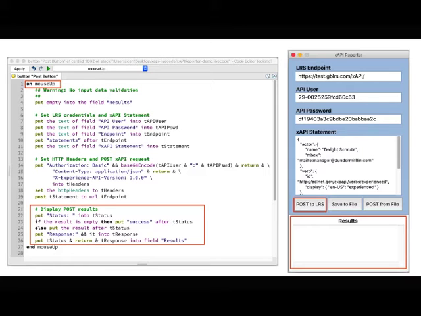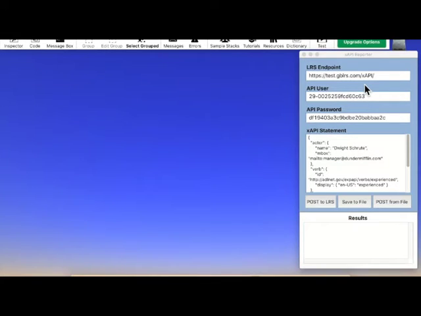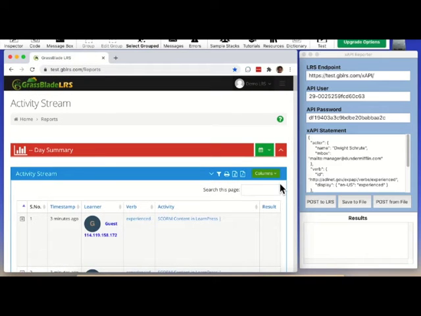Finally, we put the results from the post command in the results field of the app. This lets us know whether the xAPI statement was posted successfully or if there was an error. Quick demo of the app. I've set the endpoint to a Grassblade LRS. Now I'll open the web page so we can see the xAPI statements after they are posted in the LRS.